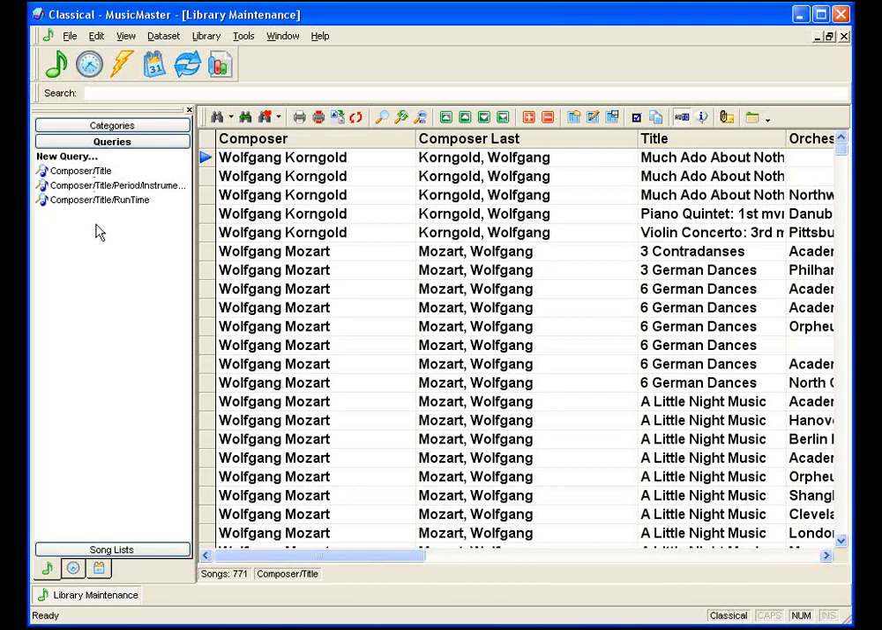I would like you to make a query that looks for the stuff that you are most concerned about when you're looking for stuff in your schedule editor, because all of these queries are available in the editor. So, for instance, I'm going to show you how this runtime one is going to help you dial in and find exactly the length of music that you want. So how do we do it? You go ahead and right-click and select New Query.